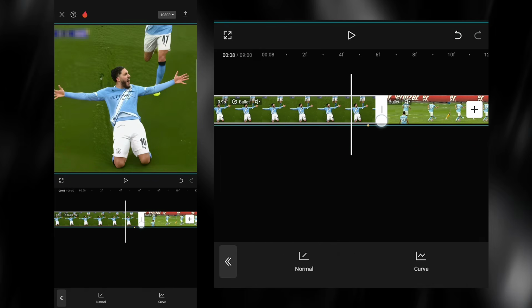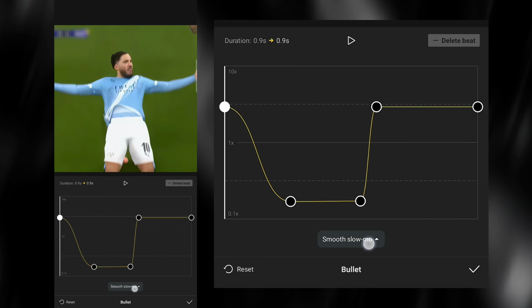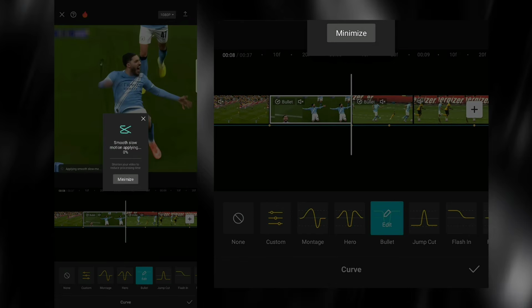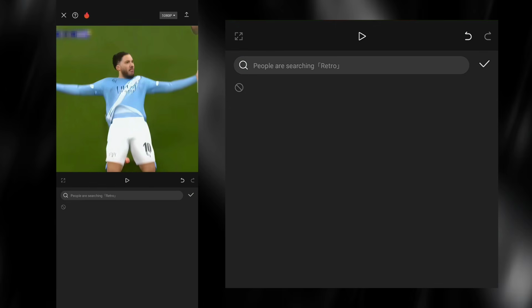Now crop your clip to fit the beat. Click Smooth Slow Motion, then choose Better Quality. Do this for all clips. After you're done adding the speed graph to all clips, now it's time to add shakes.